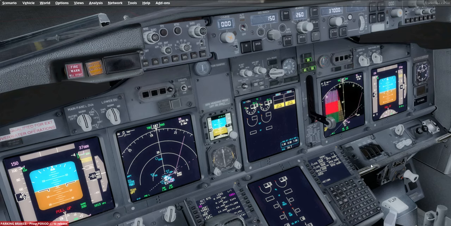Terrain, pull up. Sink rate. Pull up. Terrain, pull up. Don't sink. Too low.